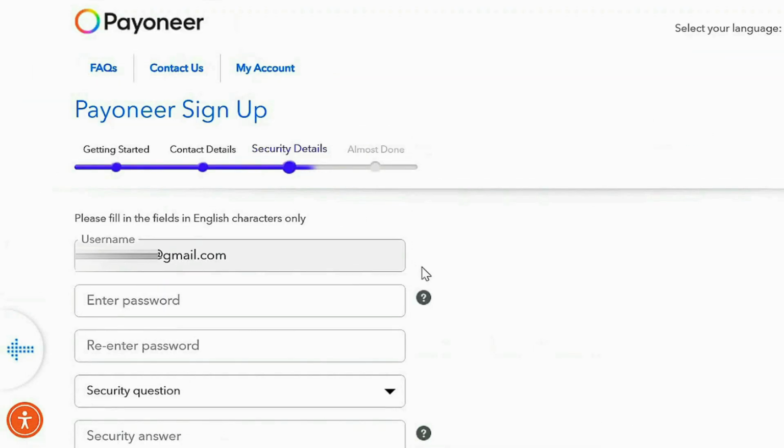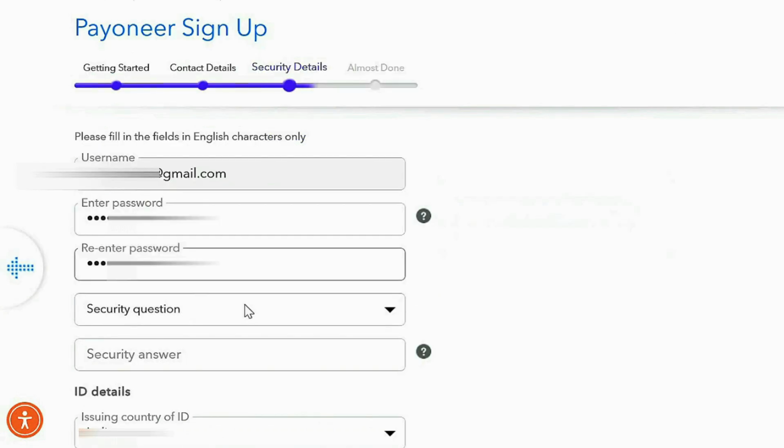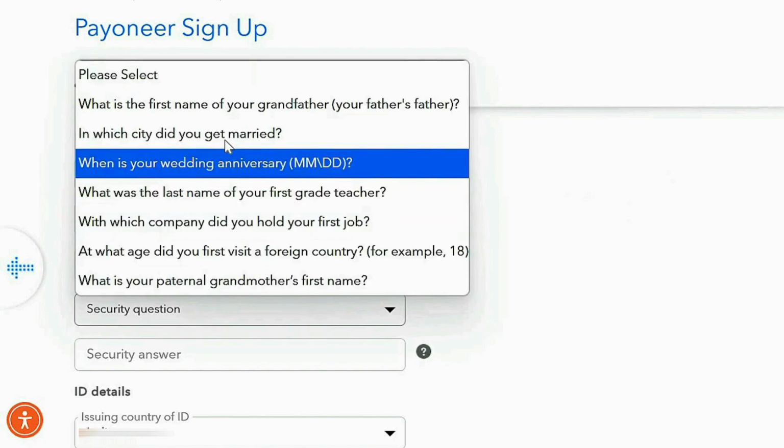Now we move into security details. In the username section, you can either keep the email address that's auto-filled or enter a custom username of your choice. Then create a strong password that includes uppercase letters, lowercase letters, numbers, and symbols. Re-enter the password to confirm. You'll then be prompted to choose some security questions from the list. Pick whatever feels most relevant to you. I recommend taking a screenshot and saving your answers somewhere secure because you may need them later for verification.